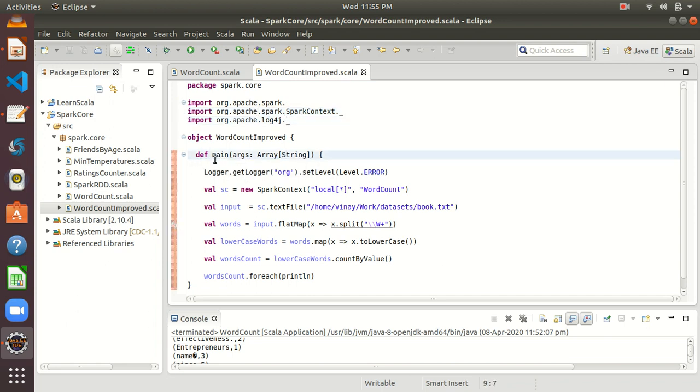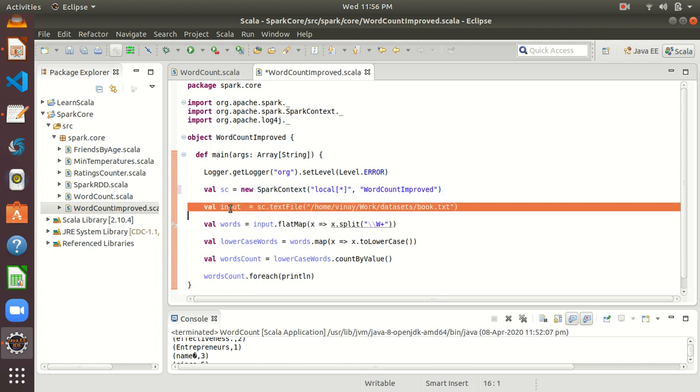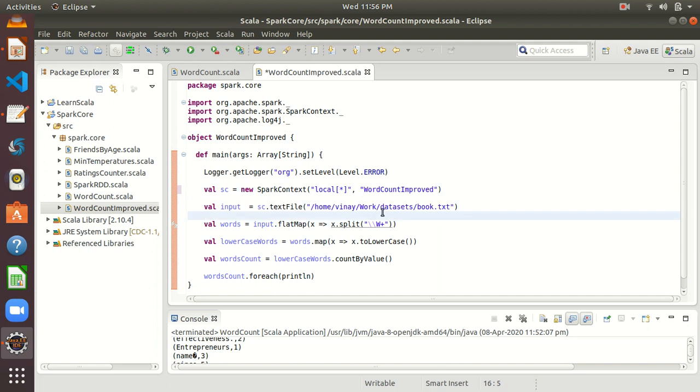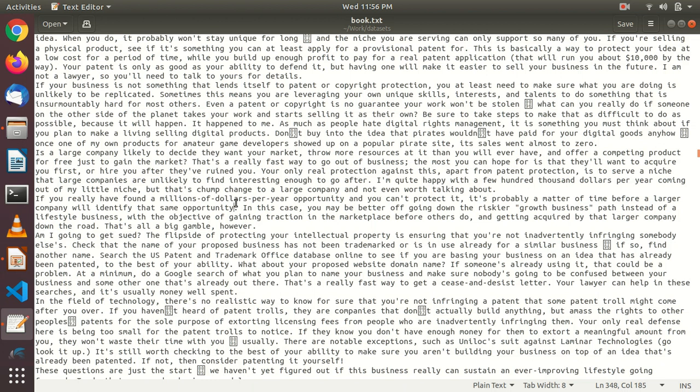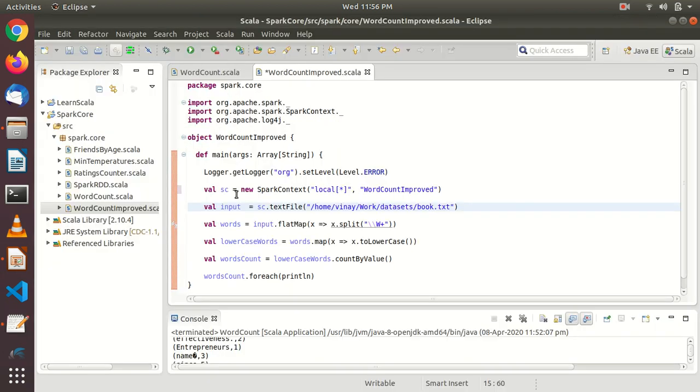Our main method starts. The very first line is to suppress the unwanted errors, and here we have created a new SparkContext. It's going to run locally and utilize all the cores in the CPU. This I'm getting as an input RDD, the raw RDD, from the text file itself, book.txt. From here the entire thing is going to load into this input.